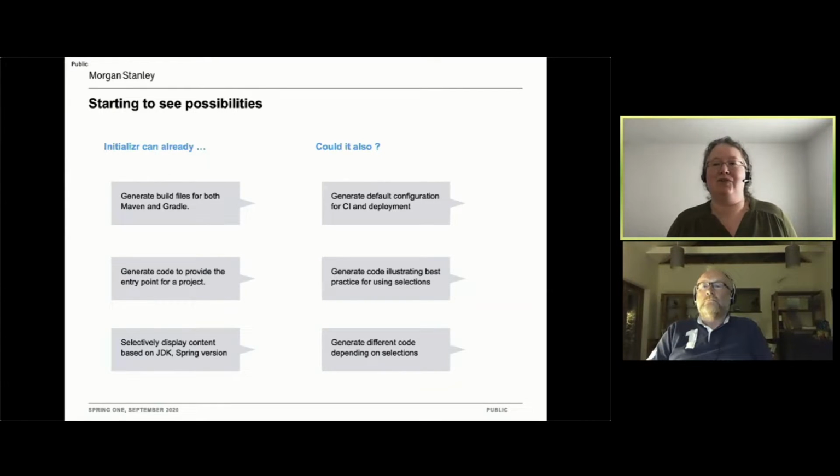So I'm going to hand over to George, who's going to go into a bit more detail on how Initializer works and how we're able to do this.